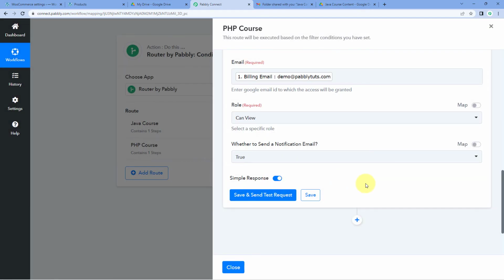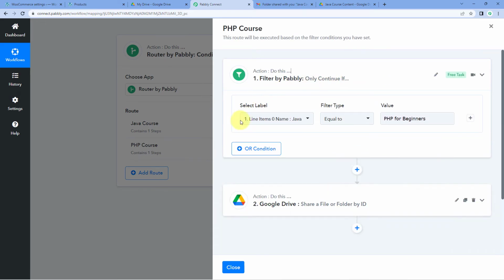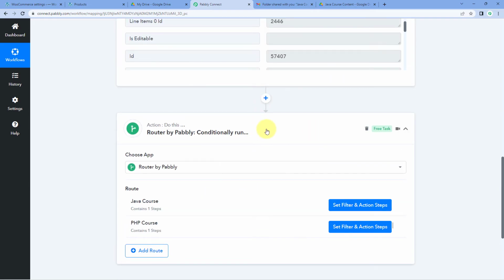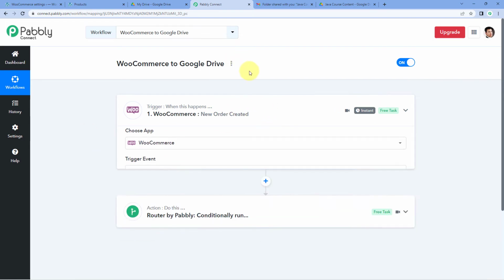This time we are not going to click on save and send test request. We are just going to click on save. And after this, here you will see that the second route of this automation is also created for the second product. In the same way, guys, you can create the same route. You can use the same process of using the router for your multiple products, for your other products as well using this automation. And now we will see that the automation workflow which we are creating has been created successfully.